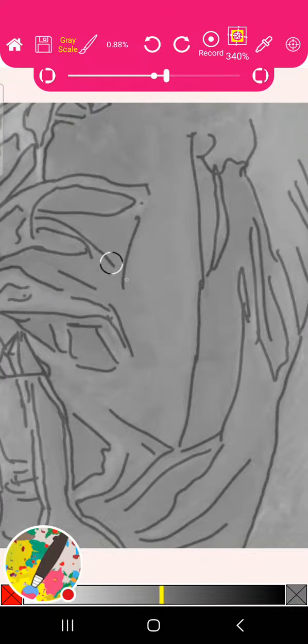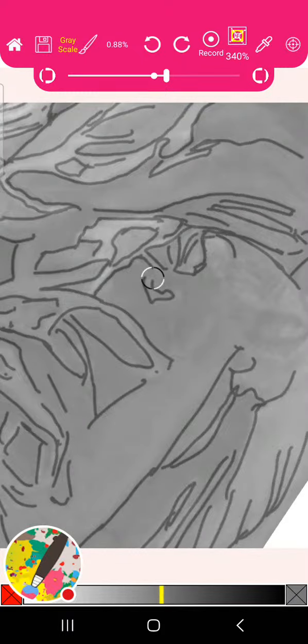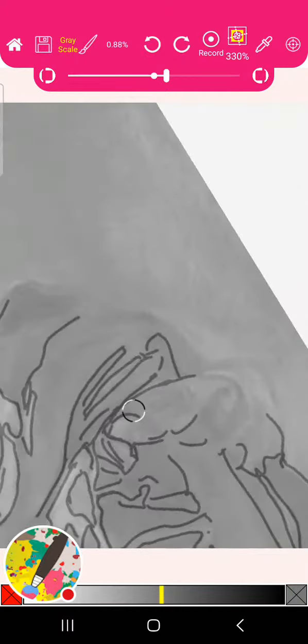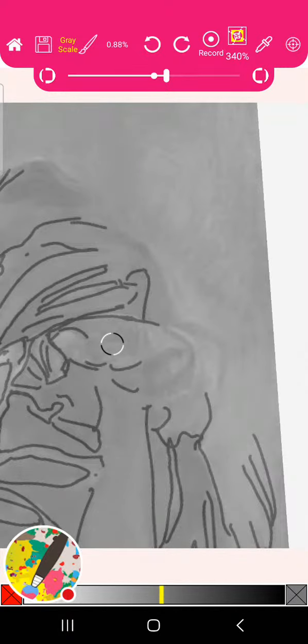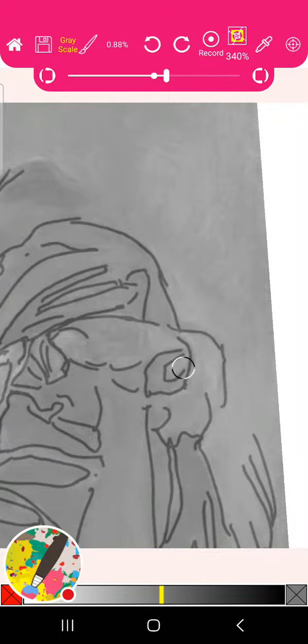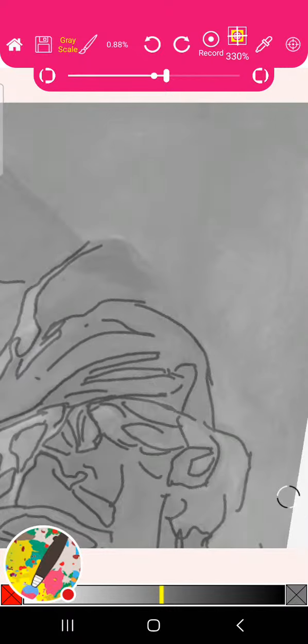Don't worry how it's going to turn out. Just follow the lines. Let these lines do the talking. I don't know what you can see, but I can see these tones. Maybe you're not seeing the tones. Maybe you're seeing something else. I can see these tones.